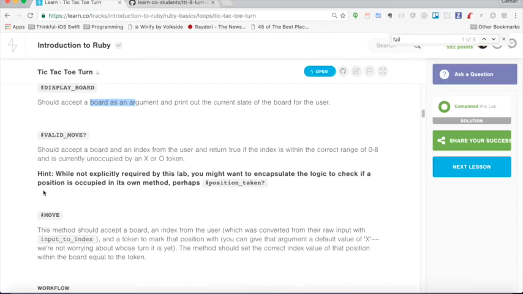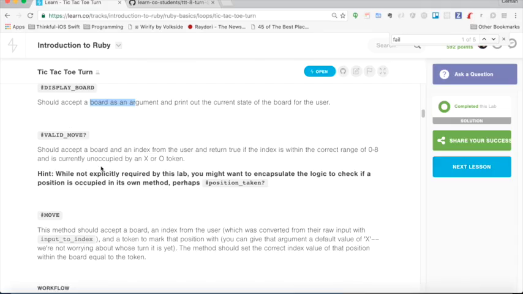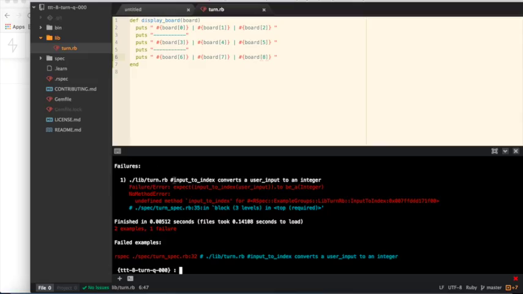This is where I kind of veer away. Once the failure references a particular method in the instructions, that's when I'll go back to that. But not right now. I like to see what the current test that's failing is and build that particular method. So we're getting another no method error, so undefined method input to index. So let's go ahead and define that method.